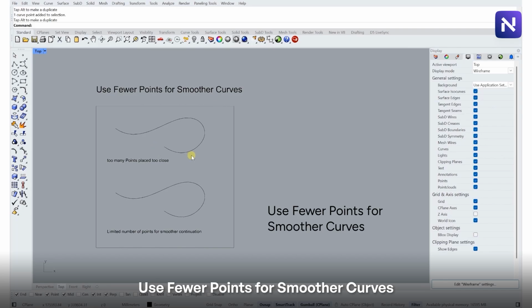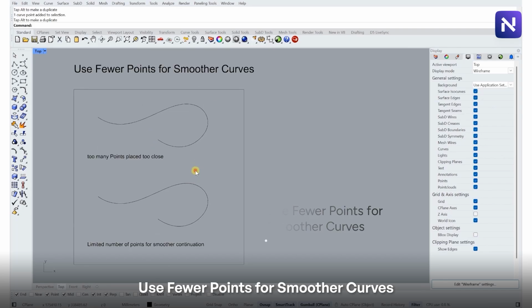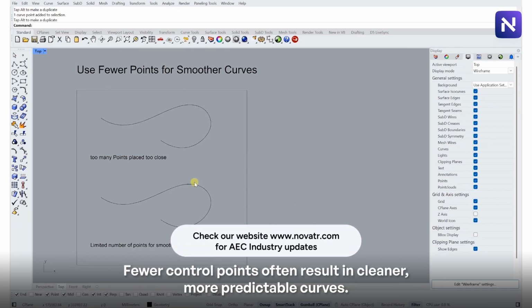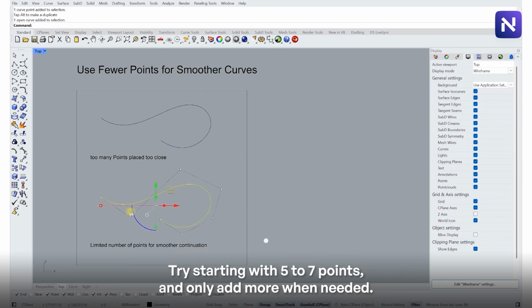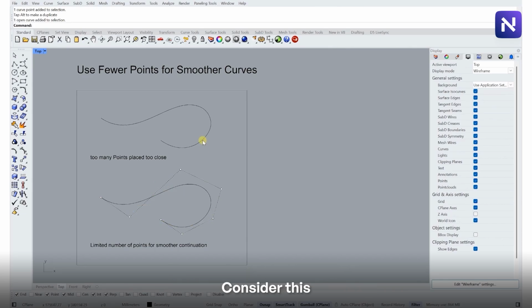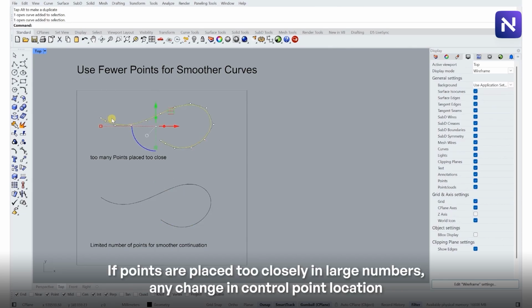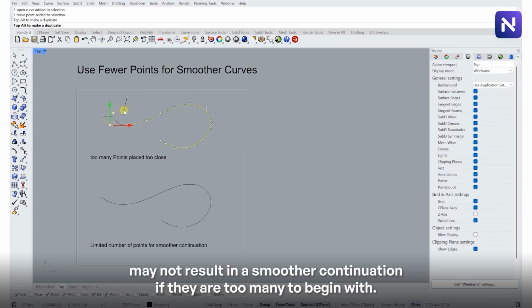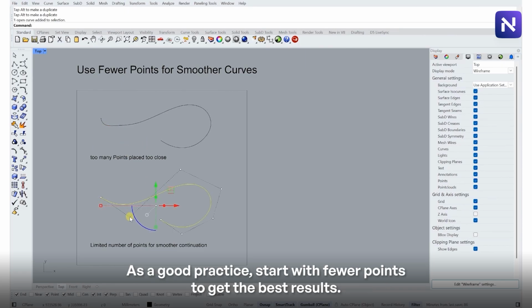Use fewer points for smoother curves. Fewer control points often result in cleaner, more predictable curves. Try starting with 5 to 7 points and only add more when needed. Consider this. If points are placed too closely in large numbers, any change in control point location may not result in a smoother continuation if there are too many to begin with. As a good practice, start with fewer points to get the best results.